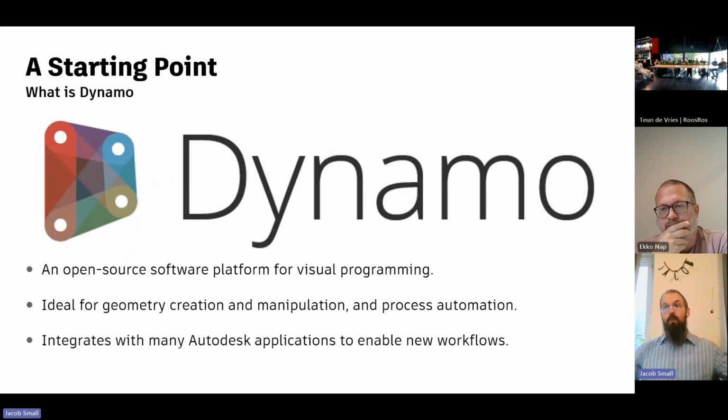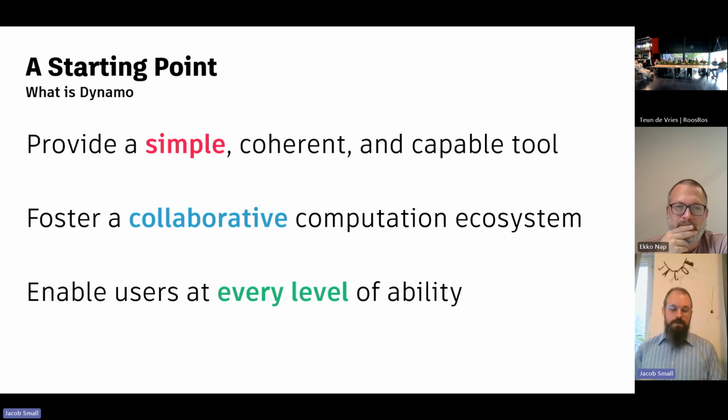So let's start by defining what Dynamo is. Dynamo is an open source software platform for visual programming. It's ideal for geometry creation and manipulation, as well as process automation, right? It does stuff in Revit very well. It makes shapes and forms very well. It's integrated into Alias. It's been integrated into Fusion at one point, AutoCAD, Civil 3D, all sorts of different design software. And all of that enables new workflows. It has three goals. One wants to provide a simple, coherent, and capable tool to foster a collaborative computational ecosystem and enable users at every level of ability.